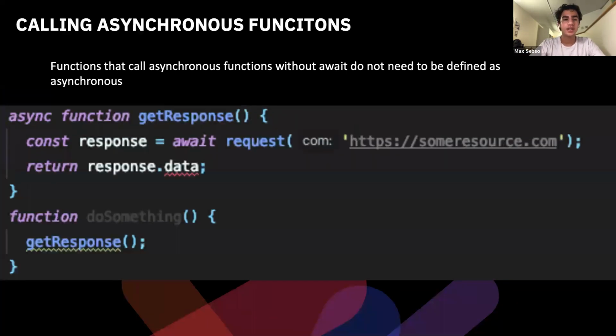Calling asynchronous functions is quite easy. We don't need to define the function that calls an asynchronous function as async. That's basically all I wanted to say here. And yeah, if we call getResponse, JavaScript knows that getResponse is an async function, so doSomething does not need to be defined as async.